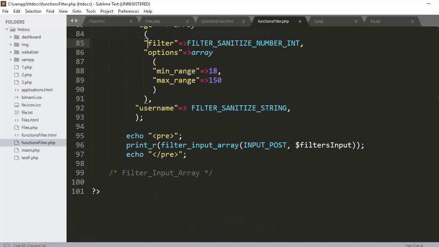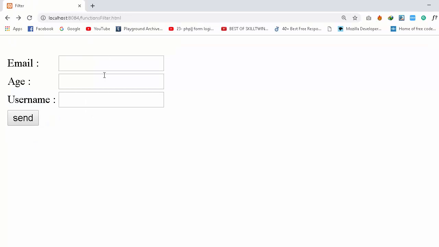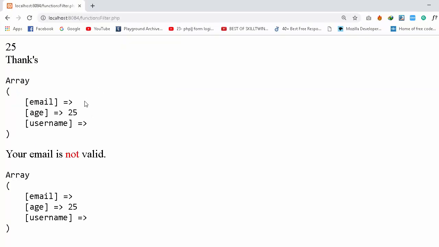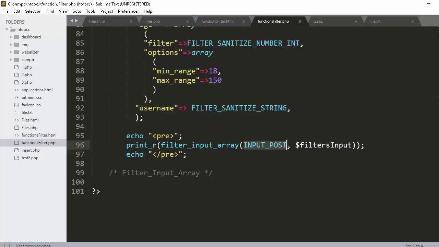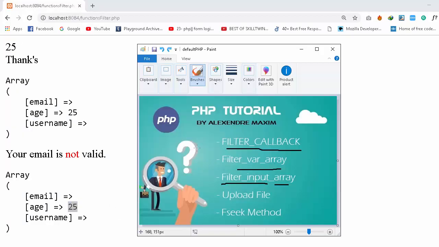Then I will pass it to the filter input array with the type of the input, which is input post. Let's reload and see the results. When I enter, for example, the age 25B, you have here 25, and here in the second array, which is for the filter input array, 25 also. And now the second part of the file system will contain the file upload and the fseek method.